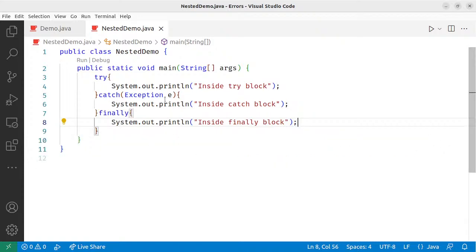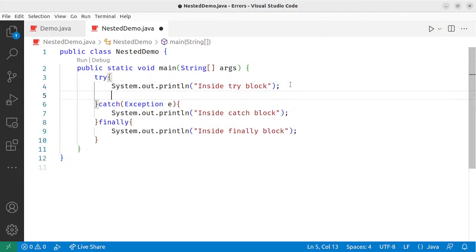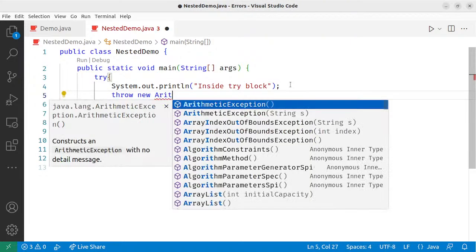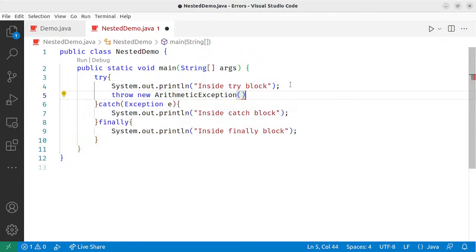Let's throw an exception. So we now know what is a throw statement. So what we'll do is we'll throw the exception directly. So suppose I say throw new, and then I say, let's say arithmetic exception. So I'm creating an arithmetic exception and throwing it directly. So now what will happen? Computer will go inside the try block, exception will be thrown, computer will go inside the catch block, and then once the catch block is over, it will go inside the finally block.